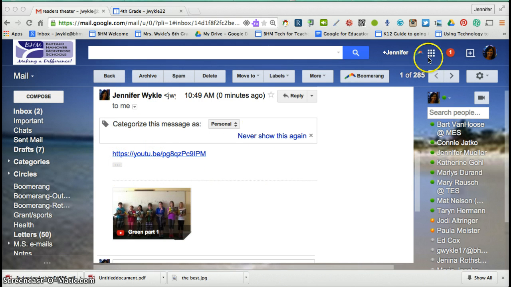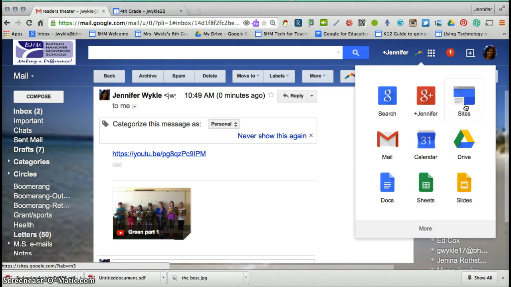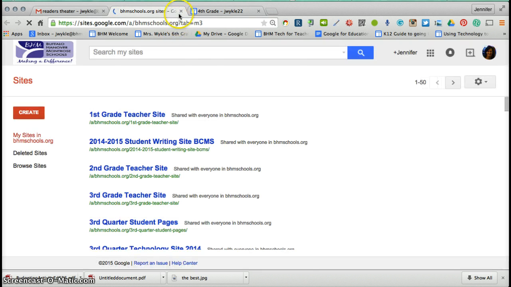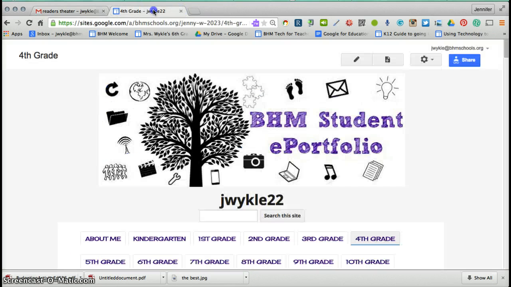Now what I want to do is open up another tab that has my ePortfolio. So I can go up here to the waffle or the nine square and go to Sites, and that's where your site will be located. And once you click on that site, you'll be able to see it open like this.